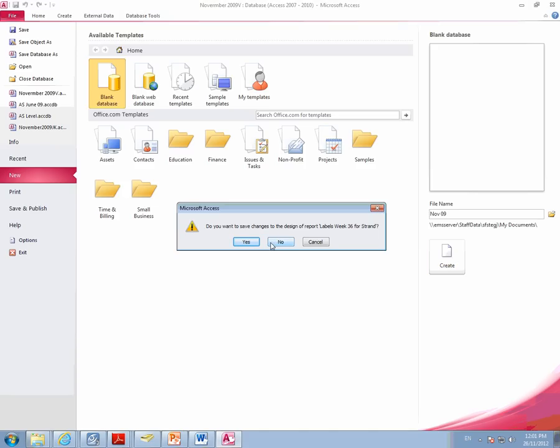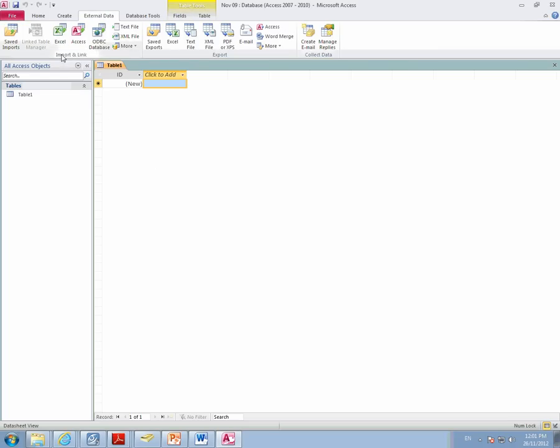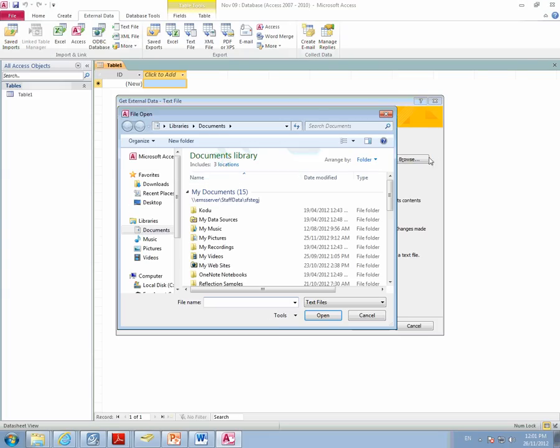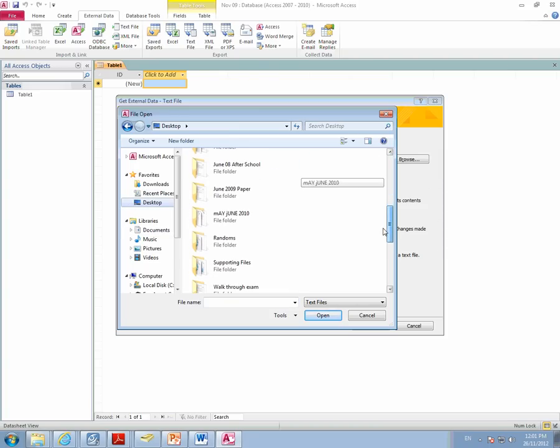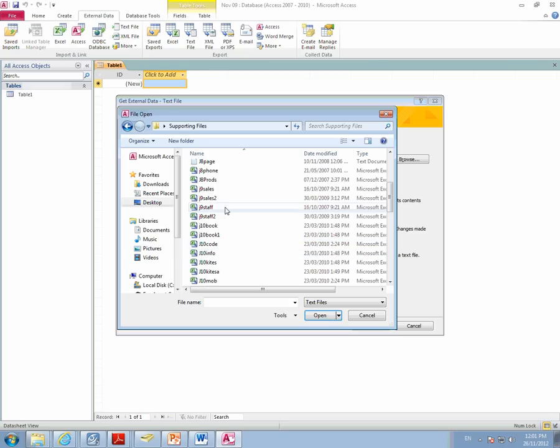Now, I already have one of these because I did this ages ago. But anyway, here's my new database. Now, how do I put the data into the database was the question that somebody asked me today. Well, you go to external data, and where it says import and link, which is here, you go to text file. From text file, you browse for the file that you need to use, and that will be found on the desktop, probably in a supporting files folder looking like this.